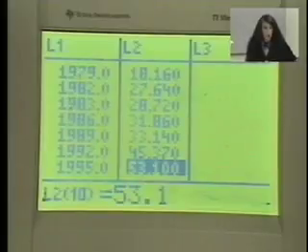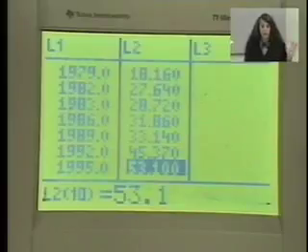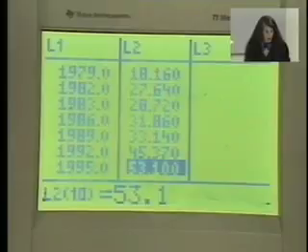We need to turn back over to page 570. And it's in the middle of this page. It says, after the data has been entered, now we want to do second catalog.